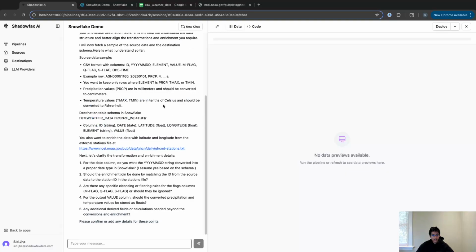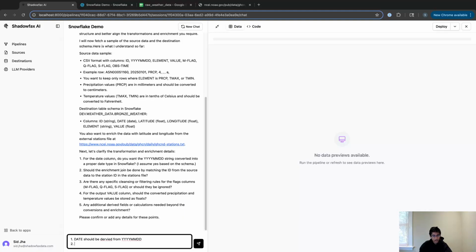Now Shadowfax has gone in and analyzed our source and destination, and has proposed a set of transformations and is asking us for confirmation. So first it's asking about how date should be converted. So I should say date should be derived from YYYYMMDD, so that's correct. And second it's asking if we should be doing a join on the station ID in the enrichment step. So yes, join on station ID.